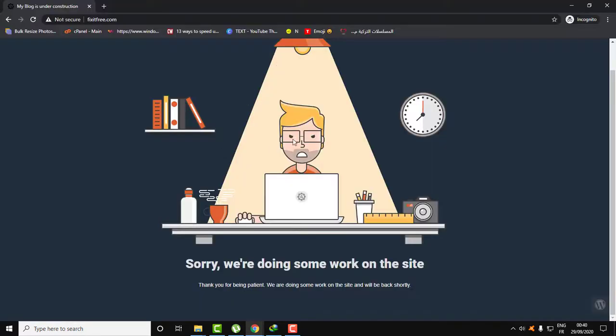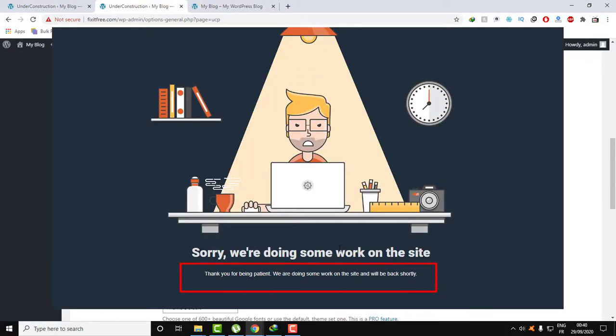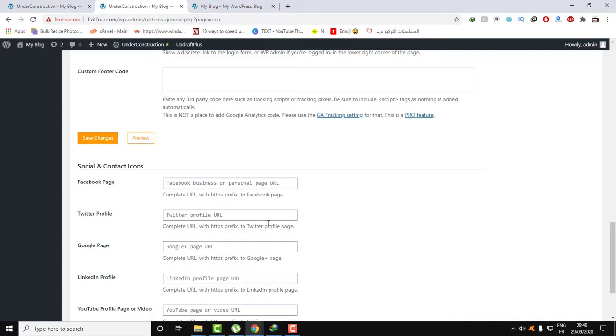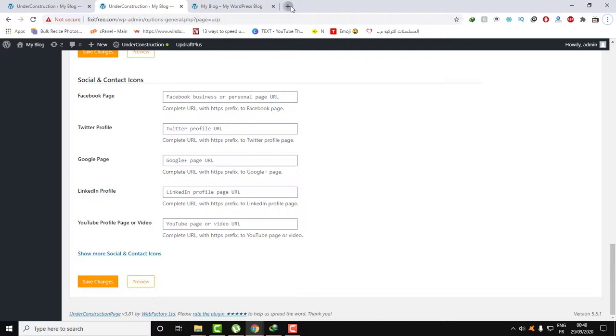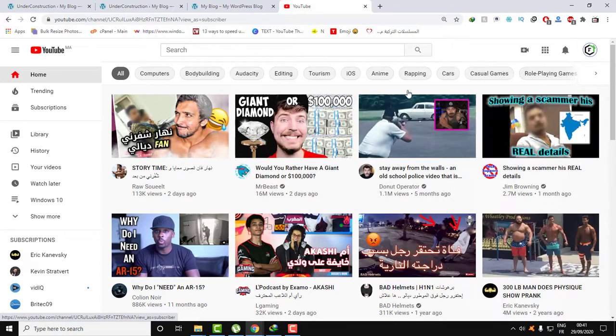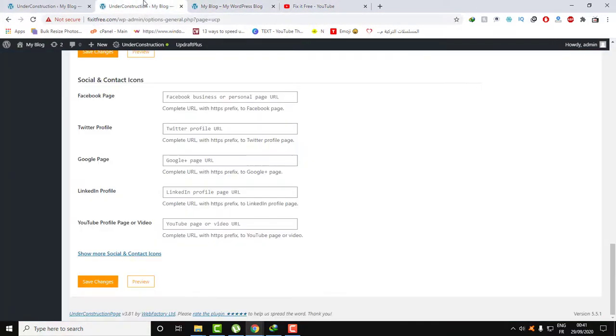Here is the headline, as you can see here, and here the content. Here, as you can see, there are some links for your Facebook, your Twitter, your Google page, if you want to link them. So let's try it, for example, with our YouTube channel. So you can put the link of your YouTube channel here, and let's save the changes.